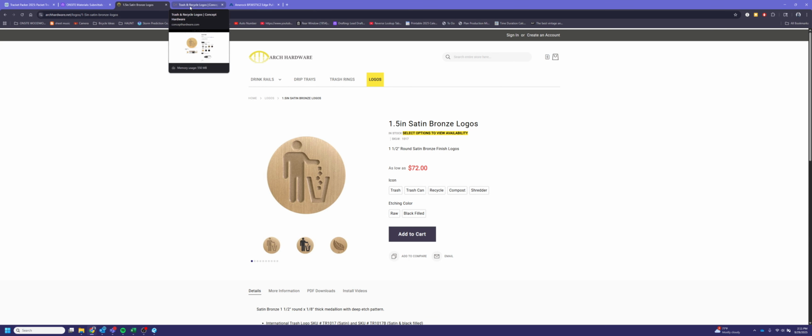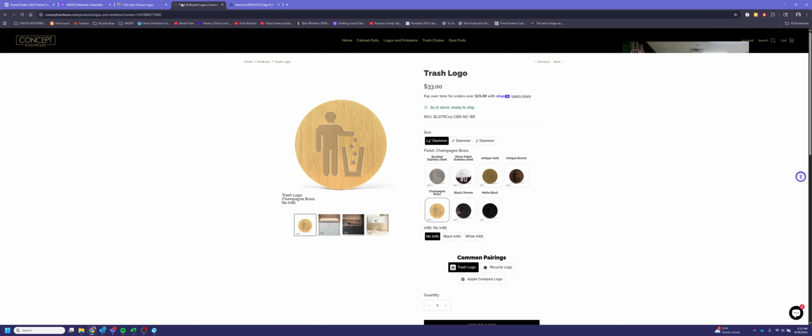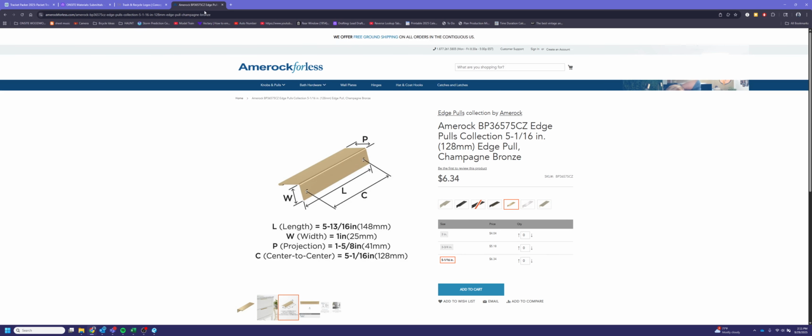But being that there is such a steep price difference between the two, we're probably going to end up going with this Concept Hardware one because it's a lot more affordable for practically the same exact product. So we're going to end up buying that off of there more likely.